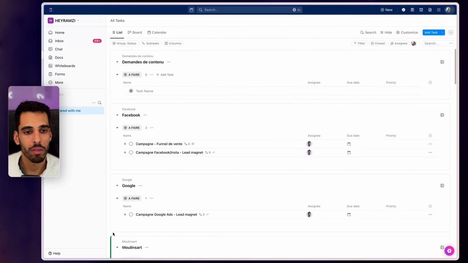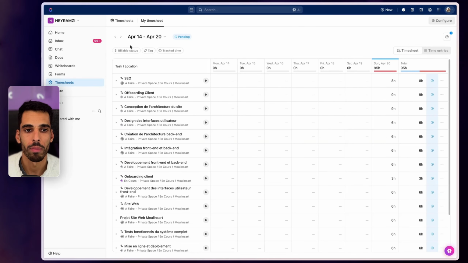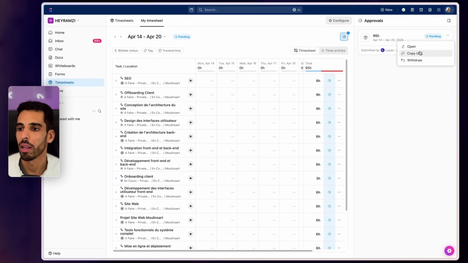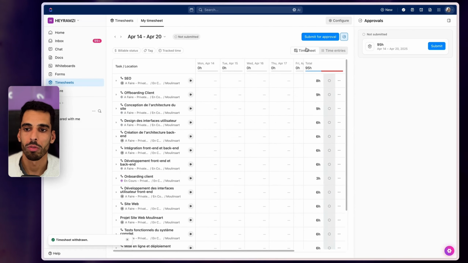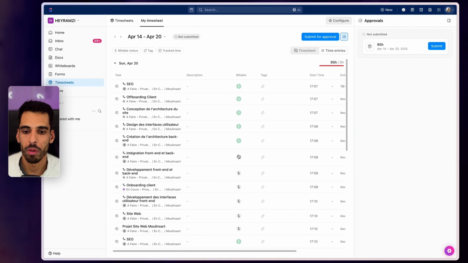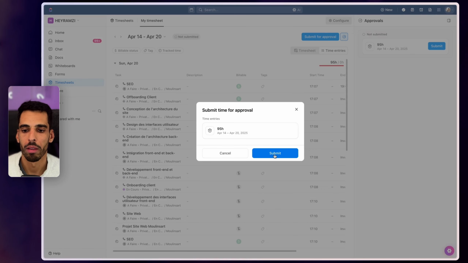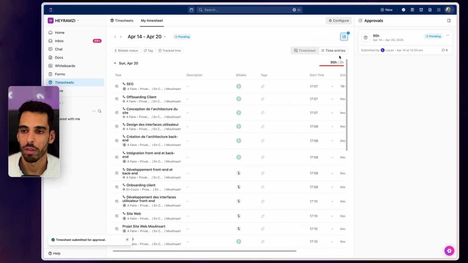Now we have a second account, and I'm going to show you how it looks for another timesheet that we have right here. This one is pending. I can withdraw it again. I can do some changes, set some as billable, and then submit for approval again. Say 95 hours, it's totally fine.